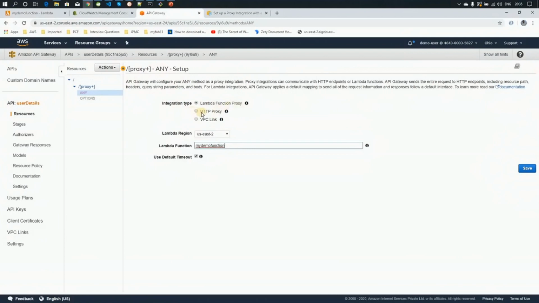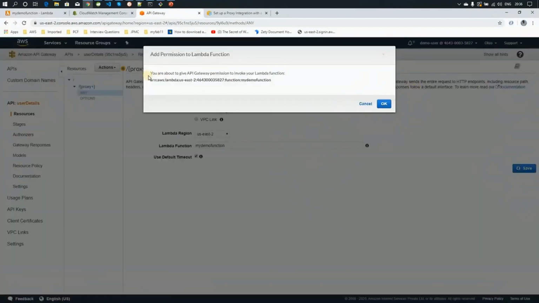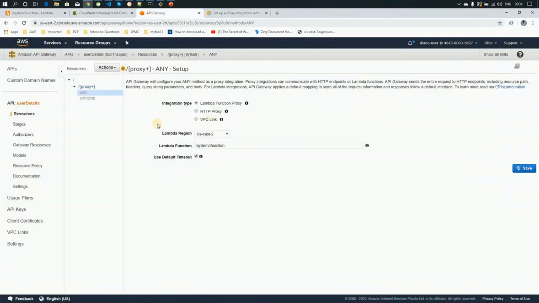It can be another HTTP proxy or another VPC link, but in this case, because we are going to use a Lambda function, we are going to select this, and automatically that Lambda function came. If you see here, let me do it again, you can see, yeah, and then you can click on save. So this is saying that you are about to give API Gateway permission to invoke the Lambda, which is okay.